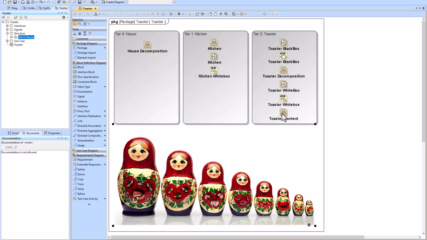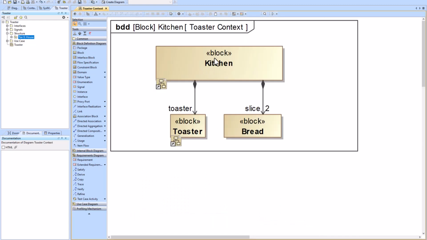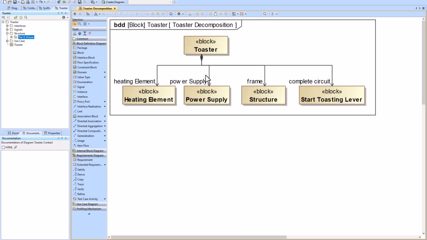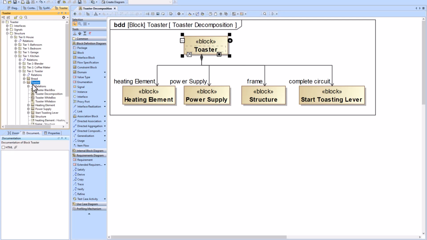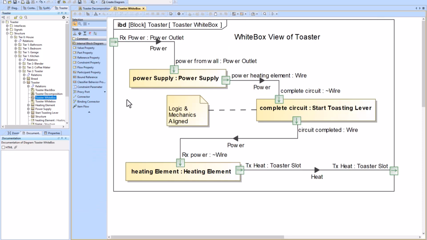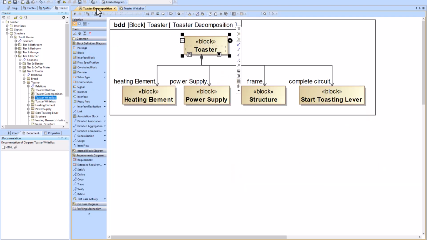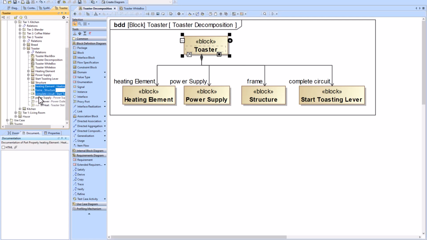So if we just look at the toaster BDD, inside the kitchen we have the toaster and bread. The toaster has these elements inside of it. So once we make those elements, we would go inside of the toaster block and create an IBD, which you see here. And so again, these are elements of definition. These are blocks. These are not part properties. These are the part properties called out: the heating element, the power supply, frame, complete circuit. You can see the part properties underneath your toaster block in your containment tree. Here are your part properties.